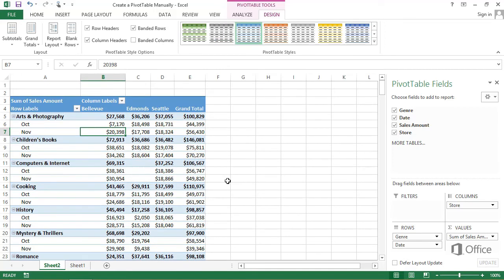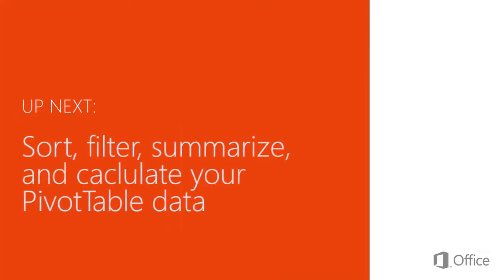We'll cover the Analyze tab in subsequent videos. Up next, sort, filter, summarize, and calculate your pivot table data.